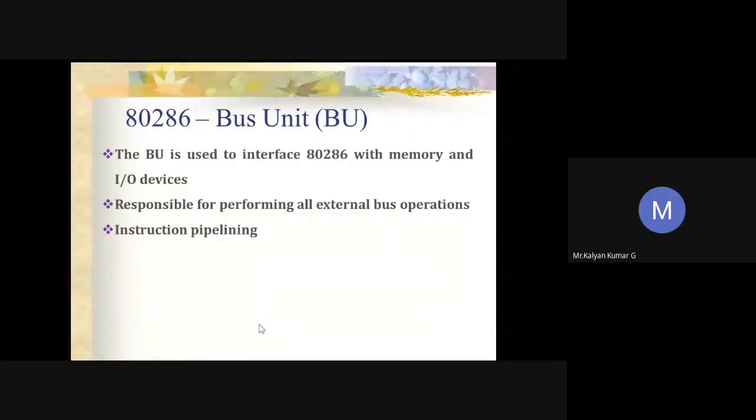So we have a prefetch unit. It prefetches instructions mainly for what purpose? To enhance your execution speed. Okay. So all these are taken care of by your bus unit.